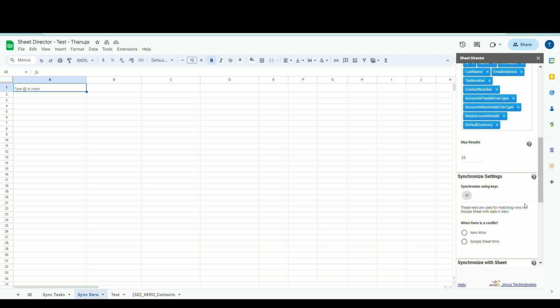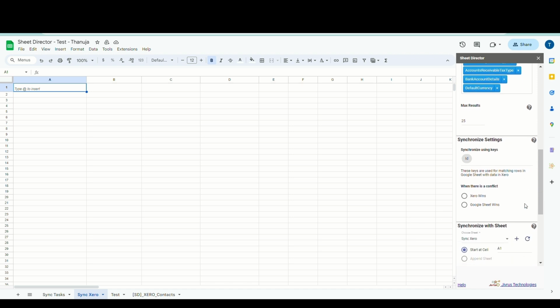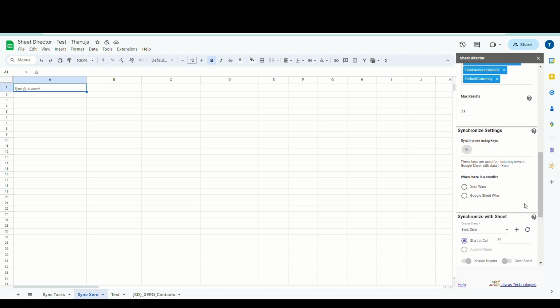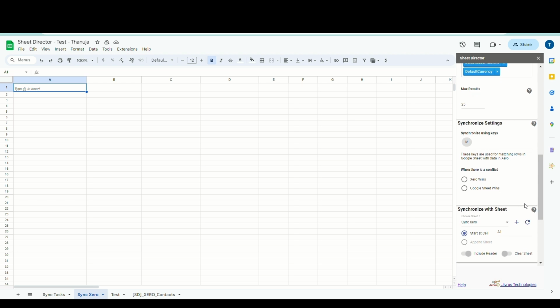When there is a conflict between different data in Google Sheets and Xero for the same contacts, either side needs to be overwritten to maintain synchronization. You can opt for either Xero Wins or Google Sheet Wins to choose which data to keep. In the Xero Wins scenario, the most recent data from Xero will overwrite and update the corresponding contacts in Google Sheets. On the other hand, in the Google Sheet Wins, the most recent data from Google Sheets will overwrite and update the corresponding data in Xero.